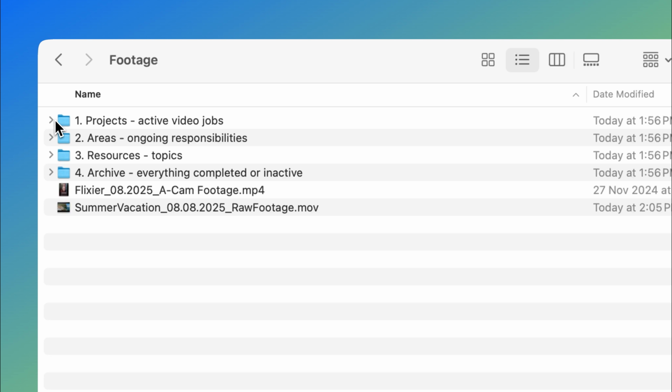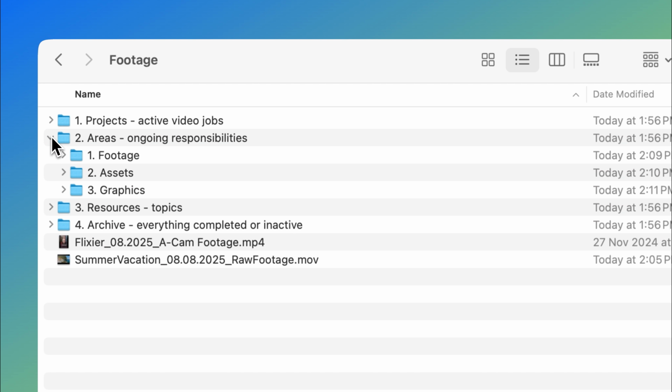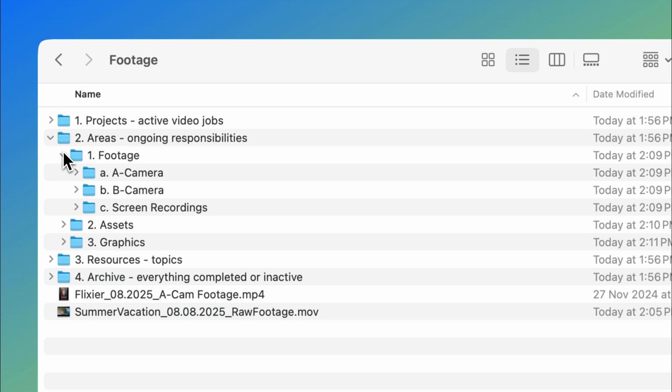To structure this based on the PARA system, consider these subfolders within your main project folder. You have your projects or active jobs, which contain editing, all your active project files, timelines, and work-in-progress elements. Your areas will be your ongoing responsibilities, containing footage organized by source material, broken down as A footage, your primary camera, and B footage, your secondary camera or drone shots. You can also have a screen recordings folder if you're doing tutorials and screen demos.